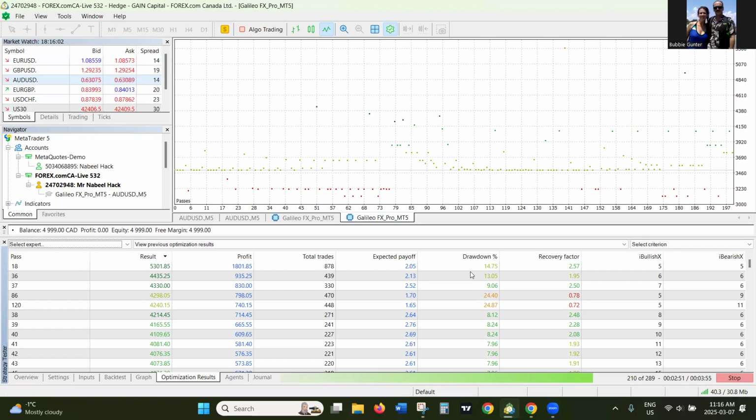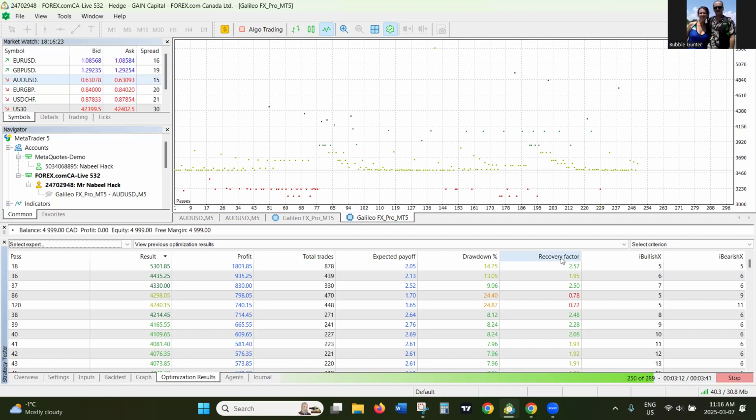What I look at that's most important is recovery factor. You can have 800 trades, but if you're stuck in one play that's a drawdown for 16 hours, you're not going to get 800 trades because you're in the play too long. So you want a lot of trades and you want to get out of each trade as quick as possible. That's the recovery factor. 5 is the greatest, 1 is the lowest.